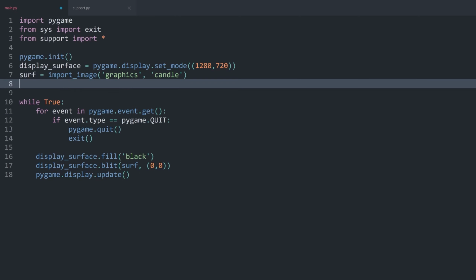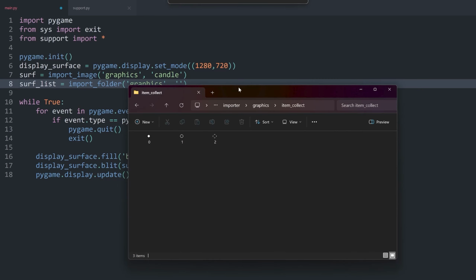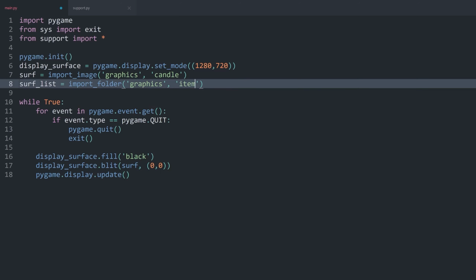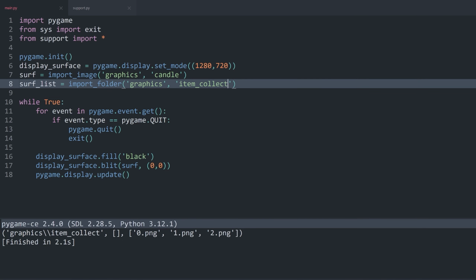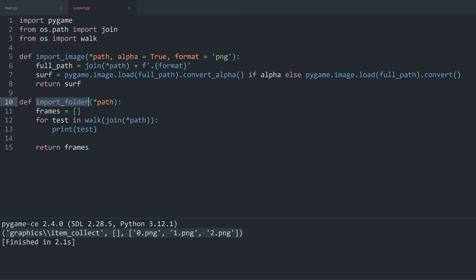After that, inside of main.py, I want to create a surface list, which should get the values from import folder. And the path we want to specify is we want to go to graphics, and then in there, we want to open the folder called item_collect. So item_collect. And now if I run all of this, we get one list with 3 values. And all of that we are getting because of this print statement.